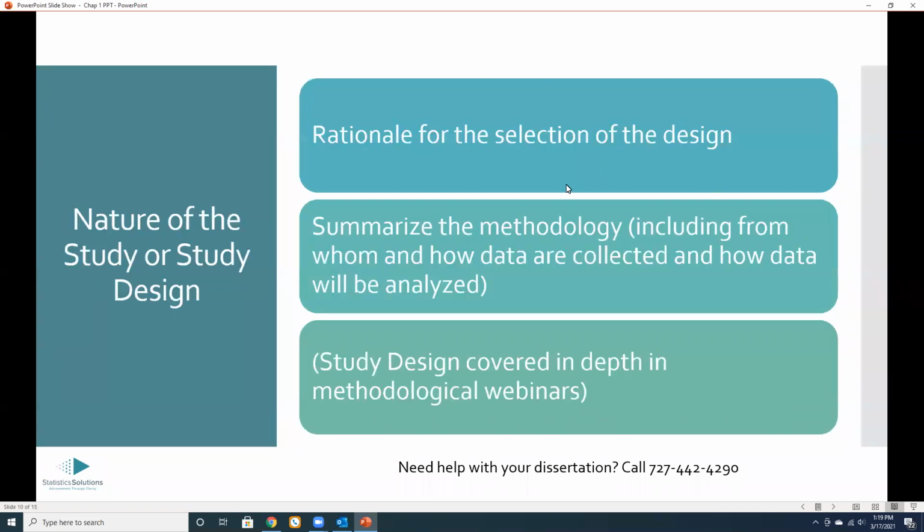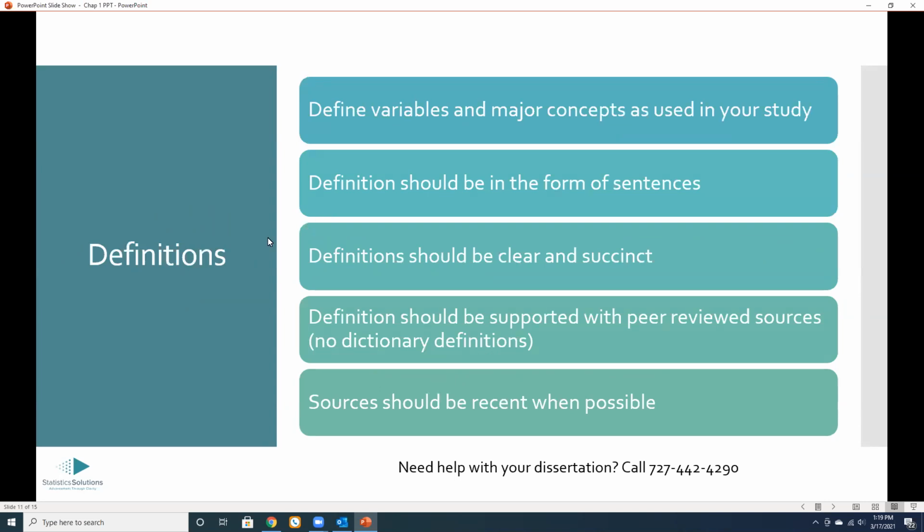All right, moving on. The nature of the study or study design. Just simple points, because again, this is a methodological component, which I'm not going to go into depth on. But basically, it provides a rationale for the selection of your design, summarizes the methodology, including who you're collecting data from, how you're collecting it, how the data will be analyzed. And again, if you're interested in more of that, seek out one of our methodological webinars.